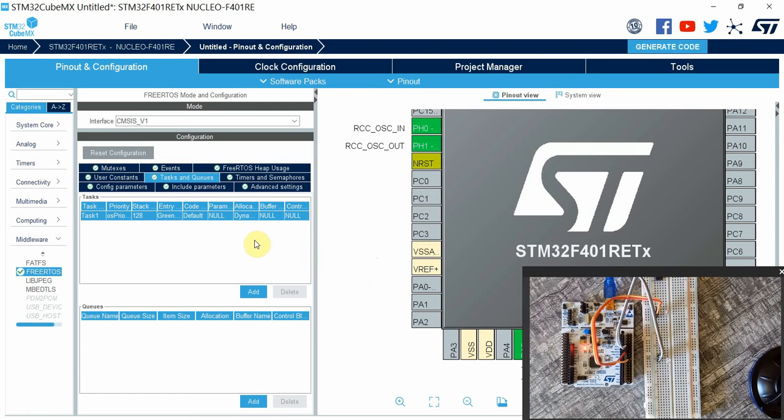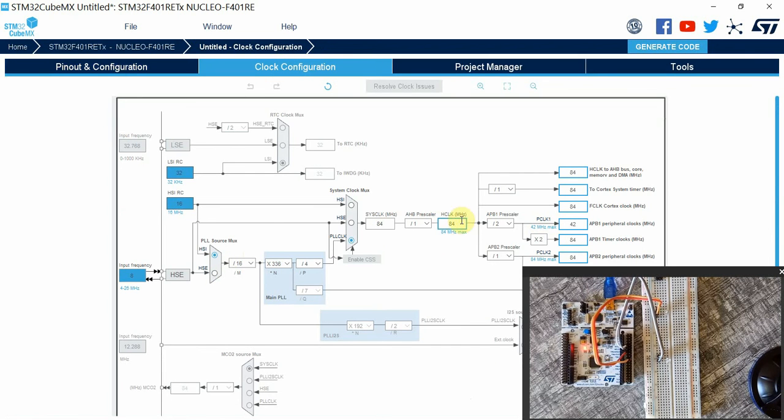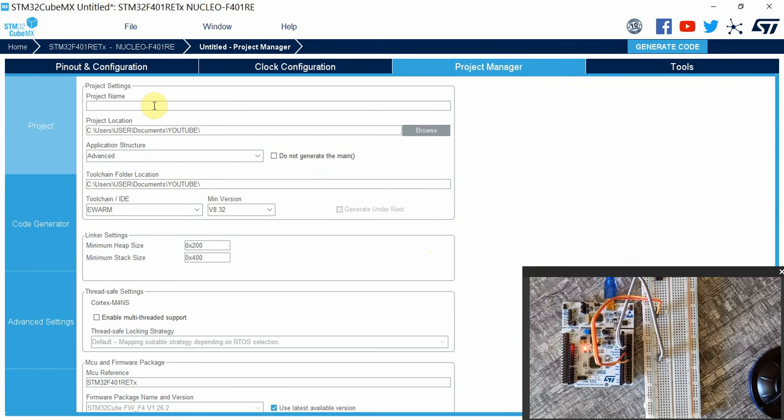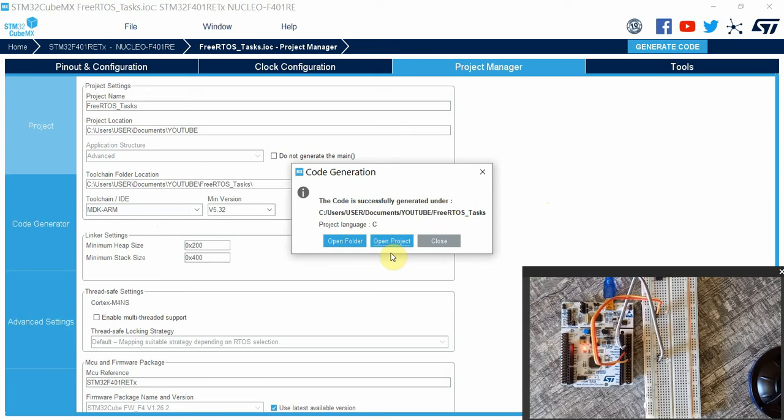So the other task, to run the blue LED, I'll be showing you how to create one after the code is generated. So then I go to clock configuration. Everything seems okay to me. So I can select the external clock, and I have this as 84 megahertz. And then in the project manager, I'm going to give my project a name, FreeRTOS tasks. Then I'll be using Keil uVision, so I'm going to select MDK-ARM, then generate code. So I'll go ahead and open project.